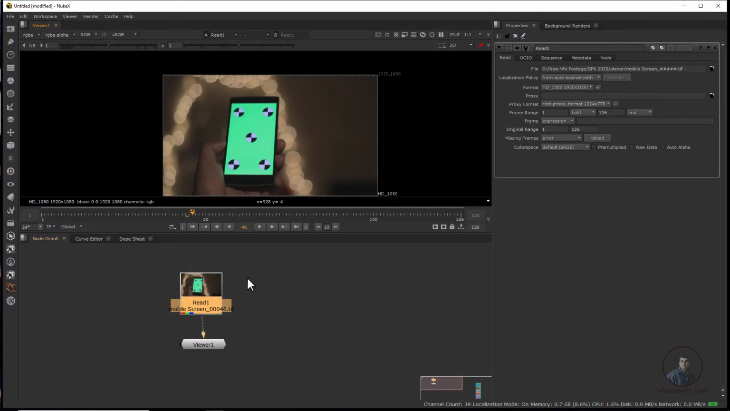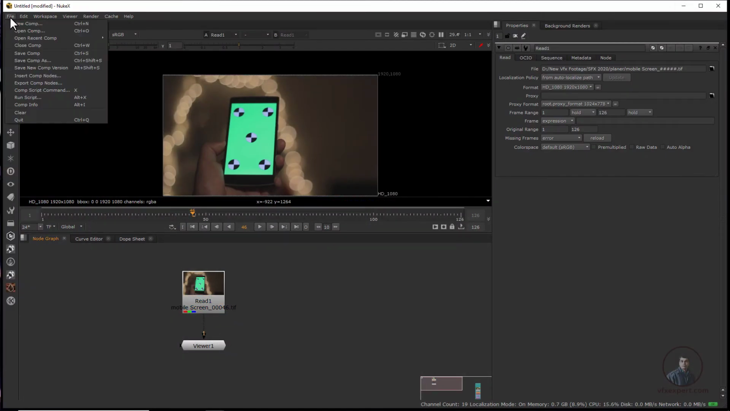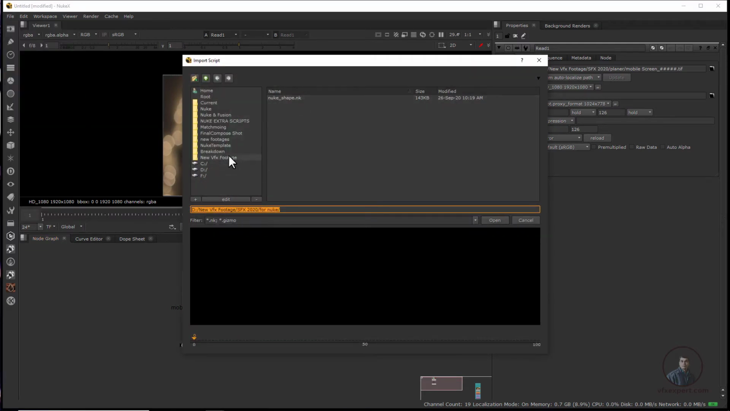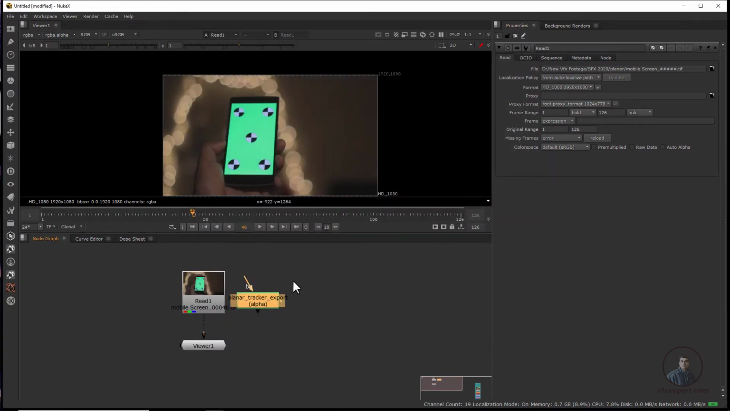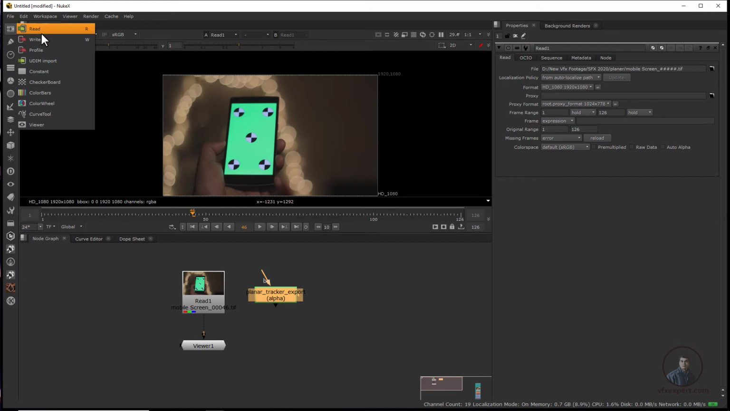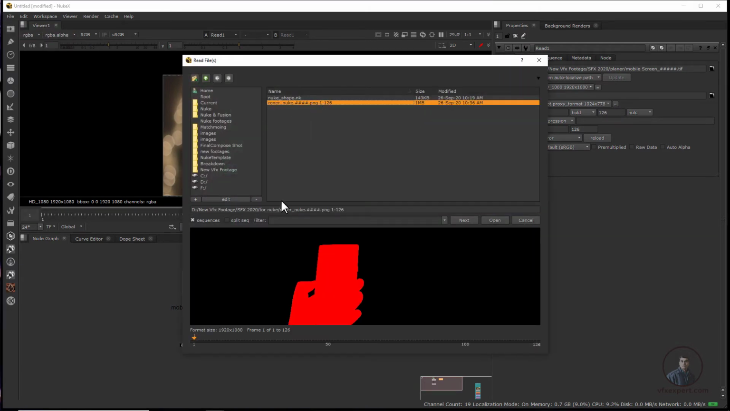Now I am going to import our saved data, then click on file, then click on insert comp node. So from here you can select your folder. Okay, so this is our saved data which we have created from Silhouette. Select and simply press on open. Now here you can see. After this if you want you can also import your render shape here. Then for this simply click on image, then click on read, and these shapes we have rendered from Silhouette.